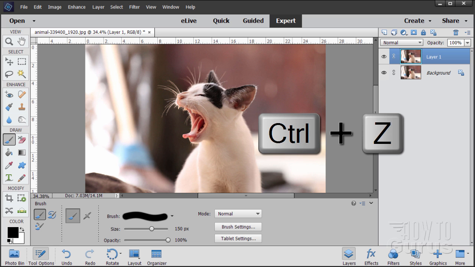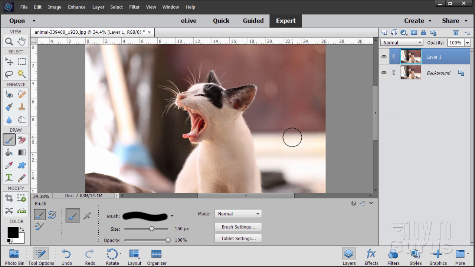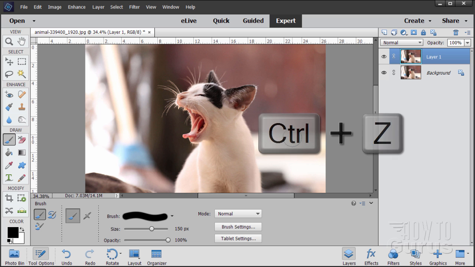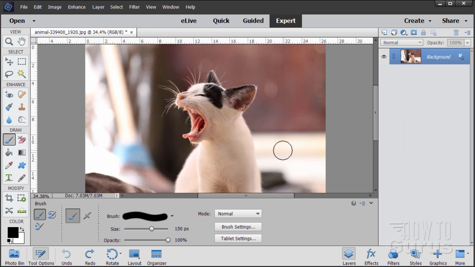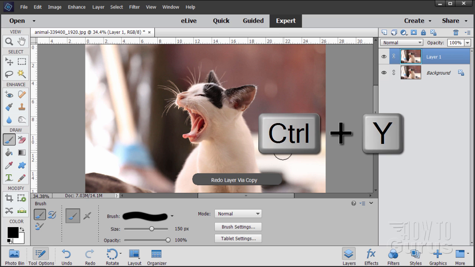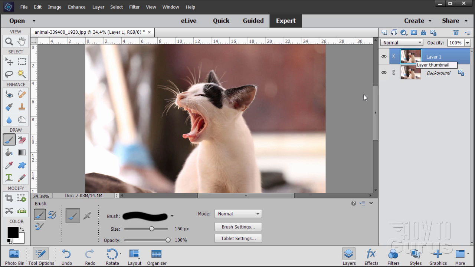Another couple of ones that are very useful is the Control Z and Control Y. Control Z is undo, and Control Y is redo. So let's just do a Control Z here. That just undid our layer copy over there. And a Control Y redoes that last step. So again, real useful ones to have, Control Z for undo and Control Y for redo.